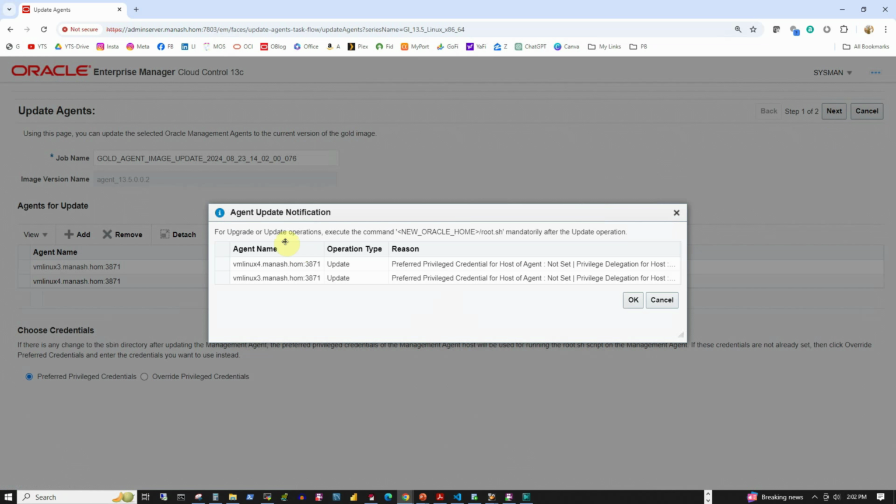And there is a notification saying that we need to run the root.sh script mandatorily after the update. But actually the root.sh script needs to be run only if you are making any changes on the files under the sbin directory, which is under the agent home. And if you are not making any changes, you actually don't have to run the root script. And then we will press the OK button.